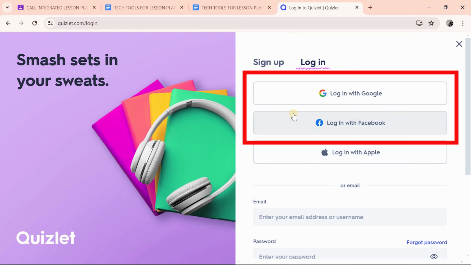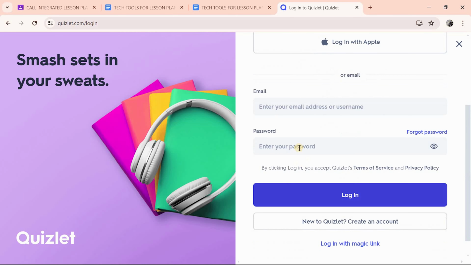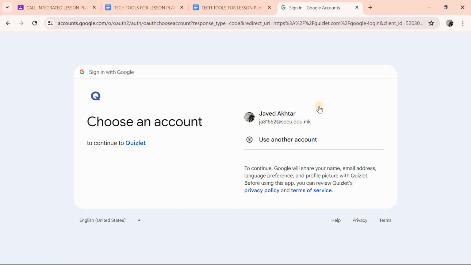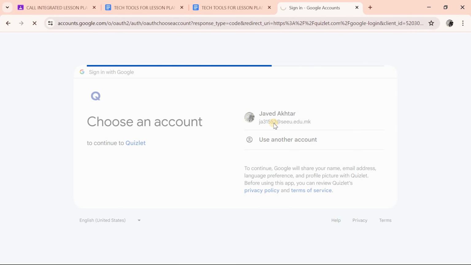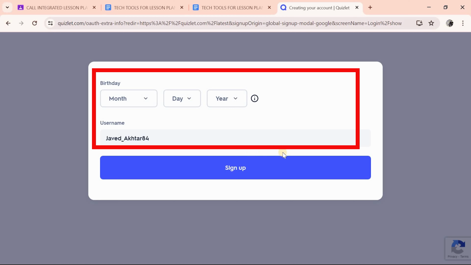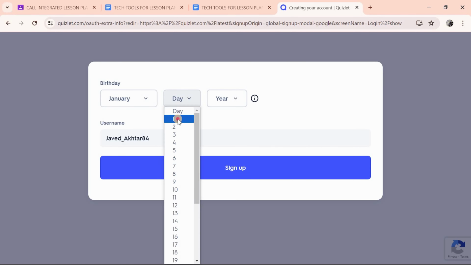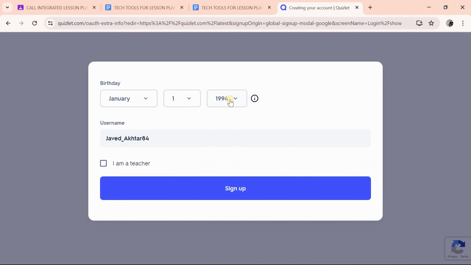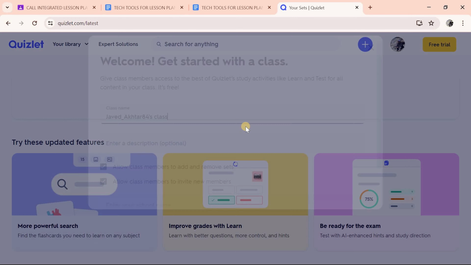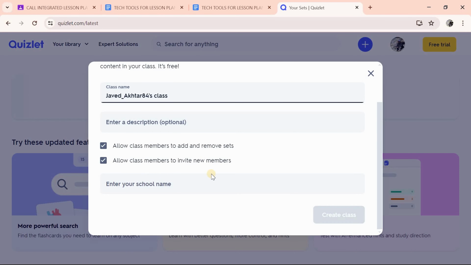Here you can sign up with a Google account, Facebook, or you can enter a new email. I will go with a Google account. Select your birthday and username. Click on I am a teacher. You can set your settings from here or you can skip it.